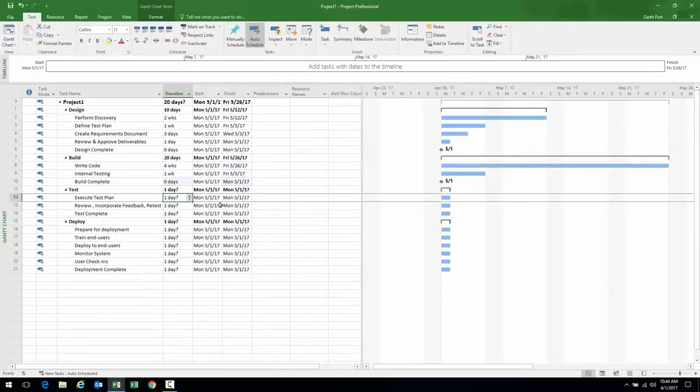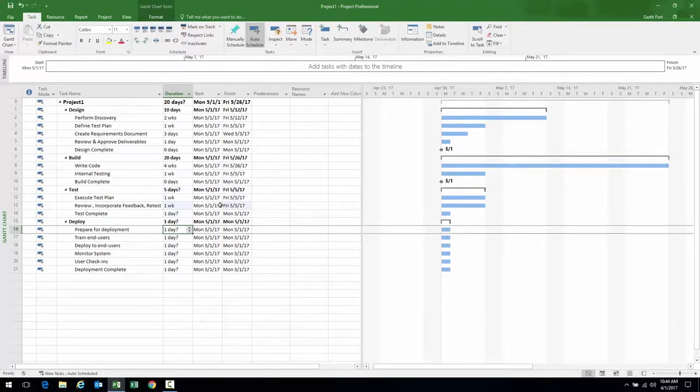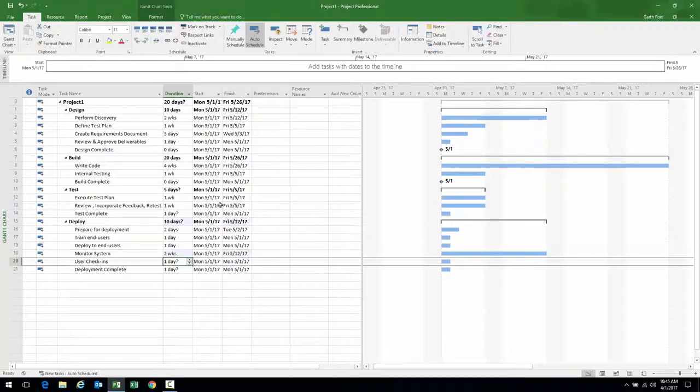Execute test plan. That's going to take about a week. Review, incorporate feedback, and retest. We're going to put that at another week. Finally, prepare for deployment. We're going to do that 2 days. Train end users. 1 day, deploy to end users. 1 day, we're going to monitor the system for 2 weeks.